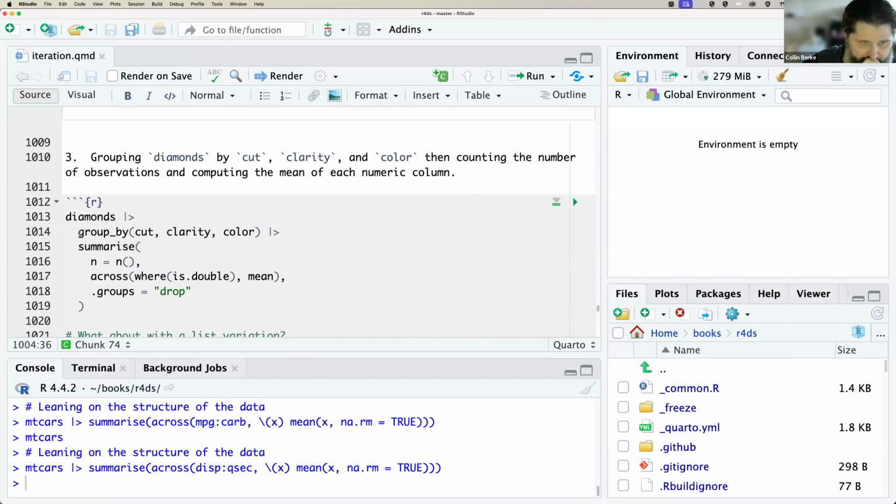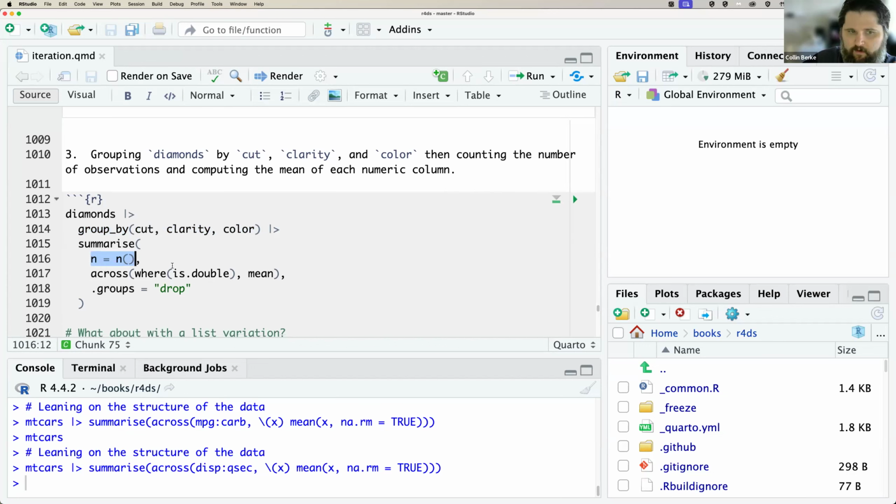I did a group by for cut, clarity, color. I summarized it, which is nice because we can start with just n, so count the number of rows for our group by. So for each cut, clarity, and color, count up the number of observations. And then we're going to use that where variation to say, okay, I only want to calculate the mean for variables that are of type double.